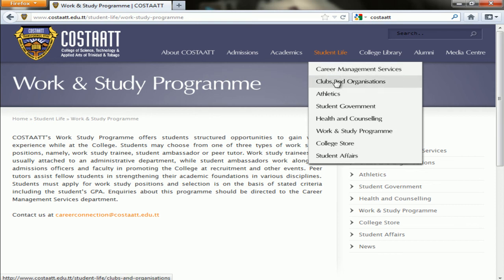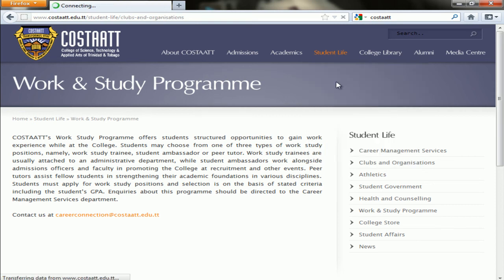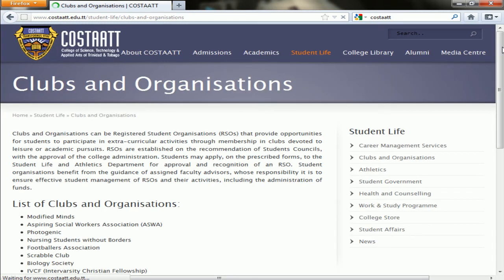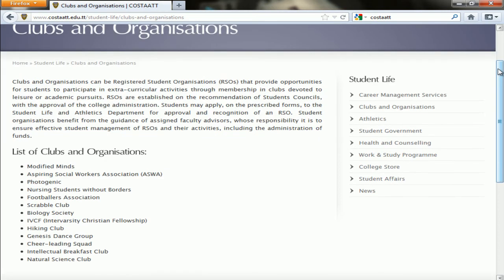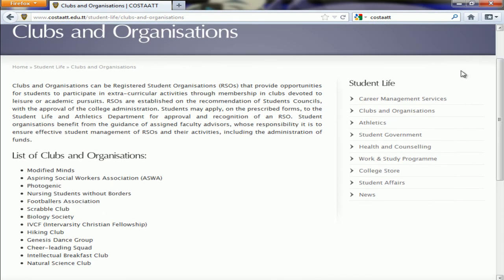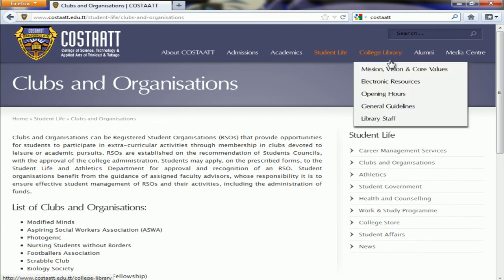Alright, you have clubs and organizations. Let's just go into that as well. And you can navigate quite easily through the college website and find not all but most of the information that you'll be on a need to know basis. We have a list of clubs and organizations, all of which I'm not included in. Right, we have our college library.